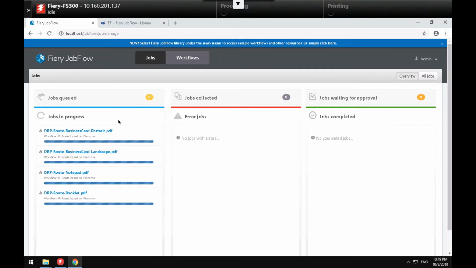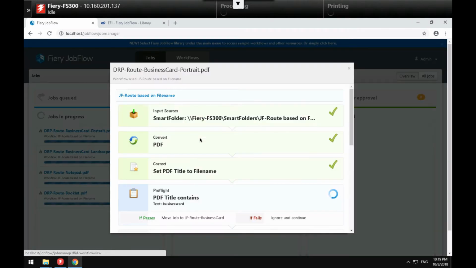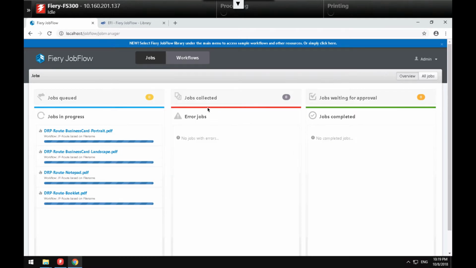So what I like is I can actually click on the job and it can show me where it is in the progress. So it's already tested the file name. It's already going to move that job into a business card workflow. If I hit refresh, it might already be finished with that first one. Not quite yet. But each one of these is going through the workflow, and when they're completed, you're going to see them go through that completed workflow, and it's going to deposit it on my Fiery.